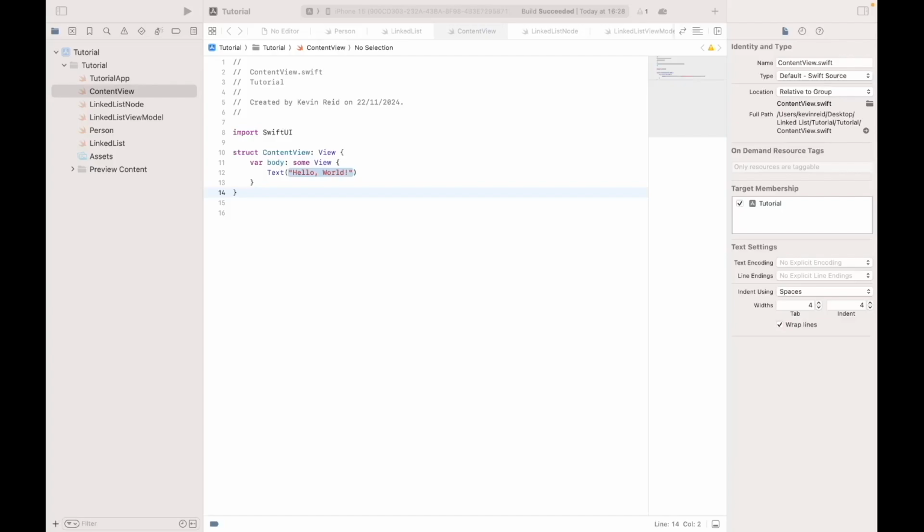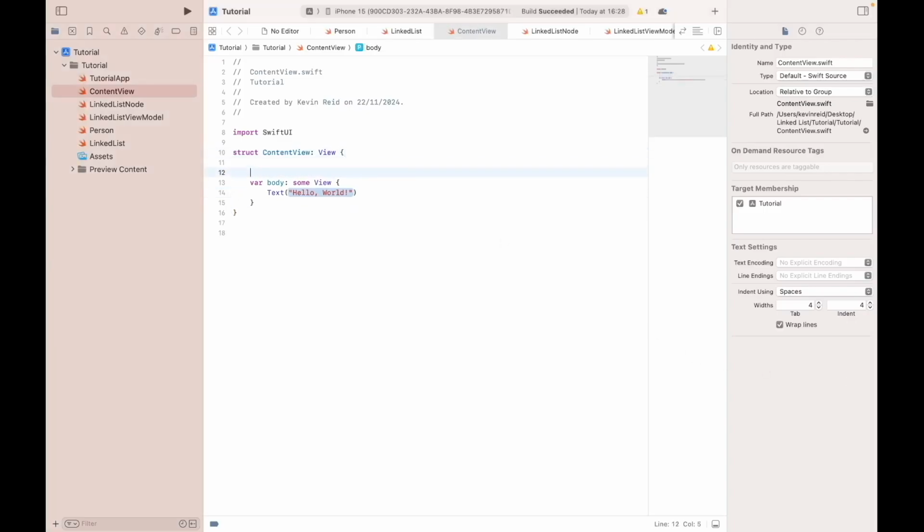In this tutorial, we will start to add our GUI components to the content view to enable the user to interact with the linked list. Type in the following: @State private var viewModel equals LinkedListViewModel.